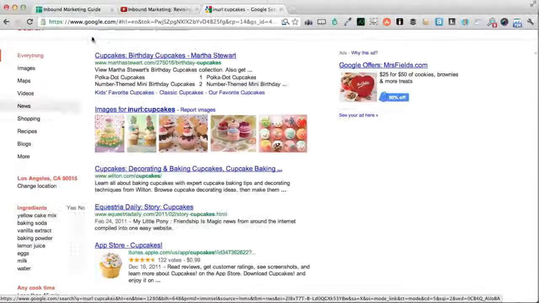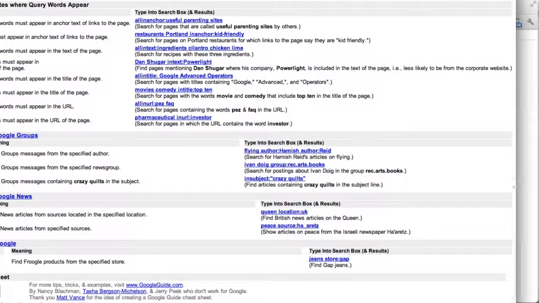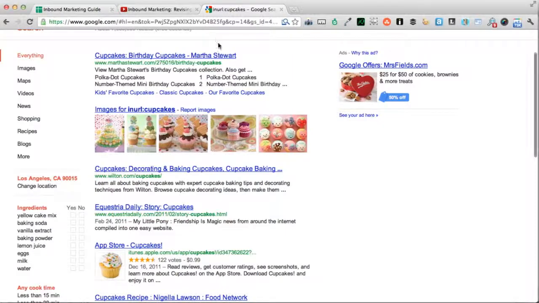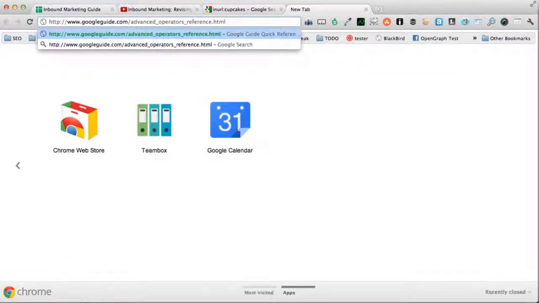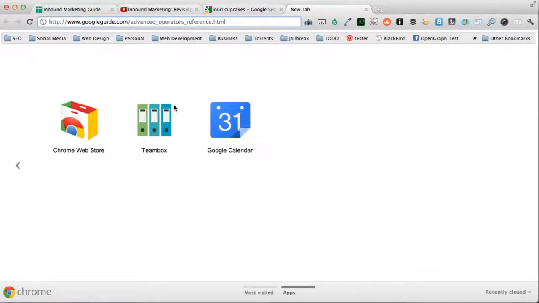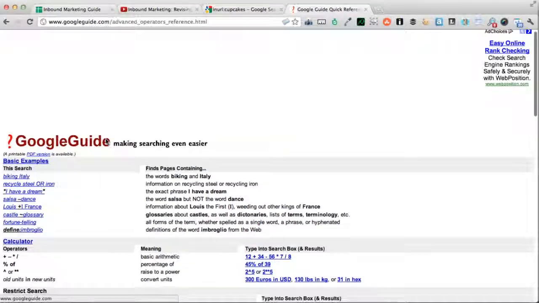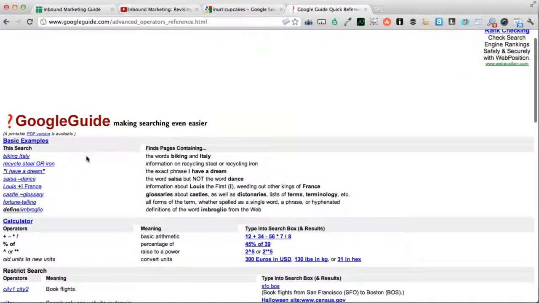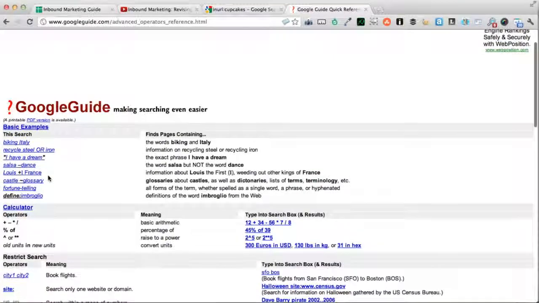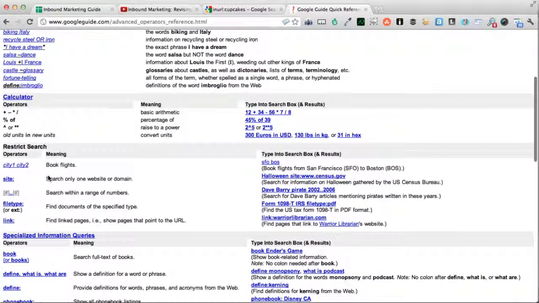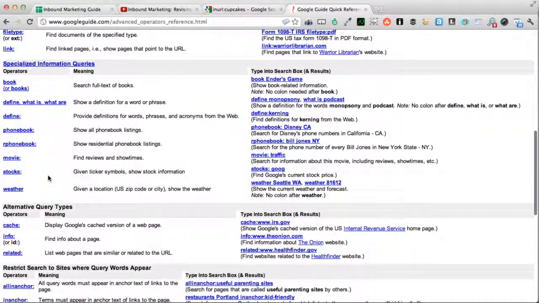There's a cheat sheet, which I will show you right now, that I use frequently. It's googleguide.com/advancedoperatorsreference.html. It's basically a cheat sheet of searches that you can do that narrow down the searches even more. And this is something that I go back to very often.